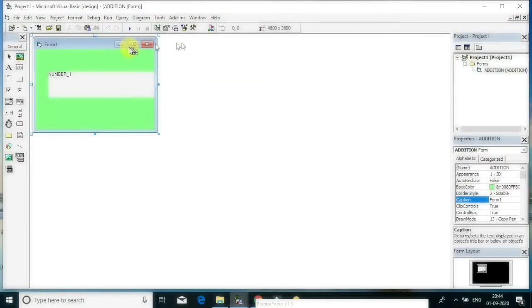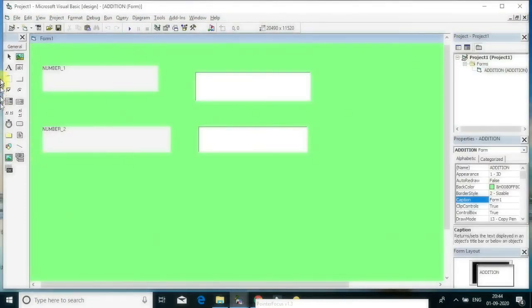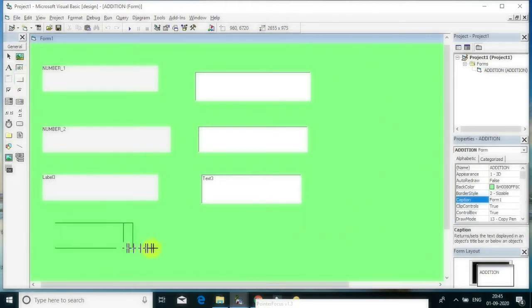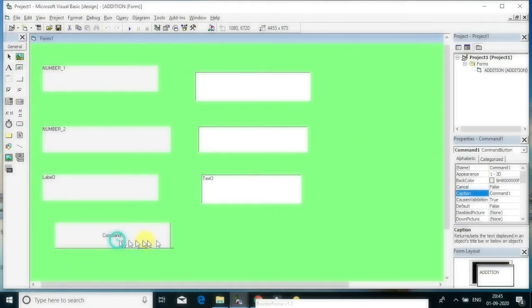tool in my form. Again I want to take one label for result, displaying results. I want to take one more text box and an action button. I will click some buttons. The system has to show some results. Command button is an action button. When you click the command button, it will give some results.